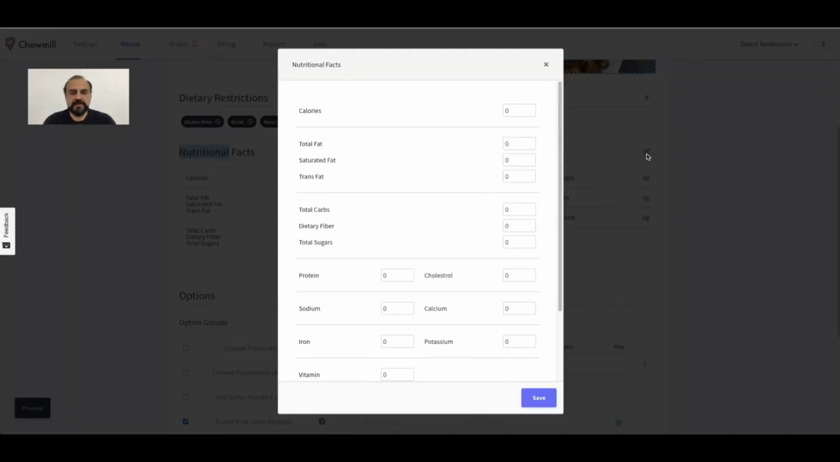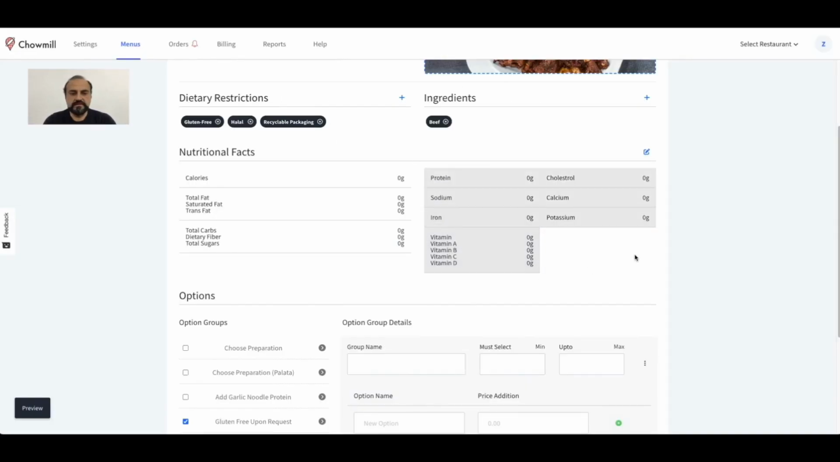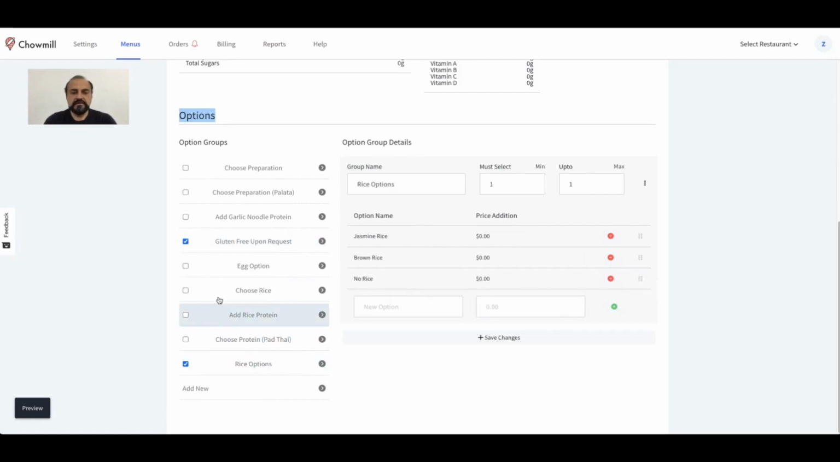In the nutritional facts, you can enter the calories count for this item, and if you have a detailed breakdown of the ingredients, you can enter that as well. The options section shows all the modifiers that apply to this item. You can select the option groups that apply to this item from the menu on the left. You can also view or edit each option group.